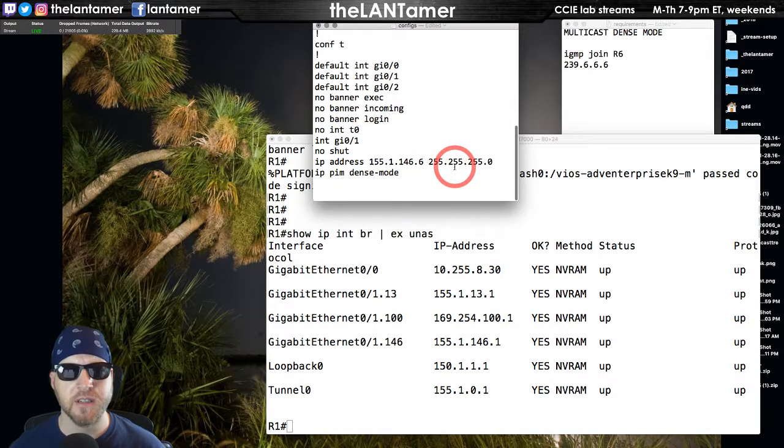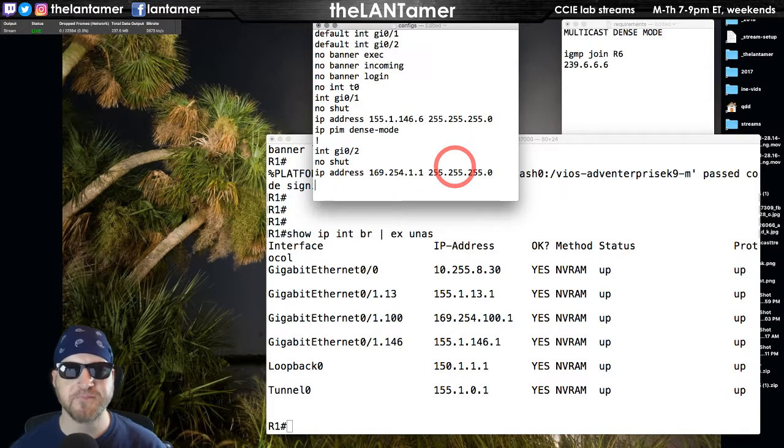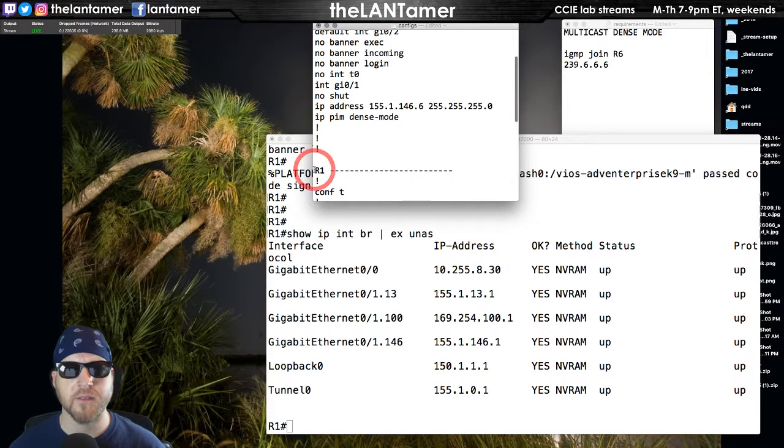And this will be Jazz01, right, yep. And then interface Jazz02, no shut, IP address 155.1, let's see, it was 169.254.1.1. Okay. Then we'll go to router 5.